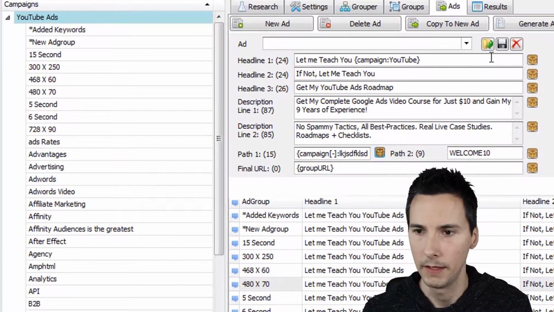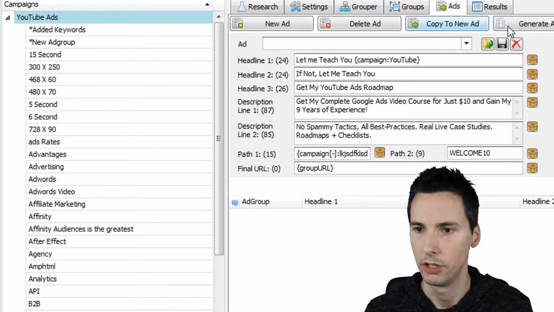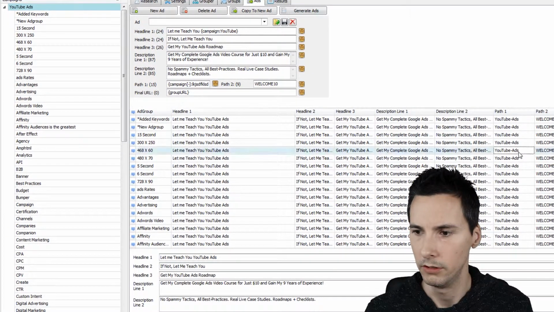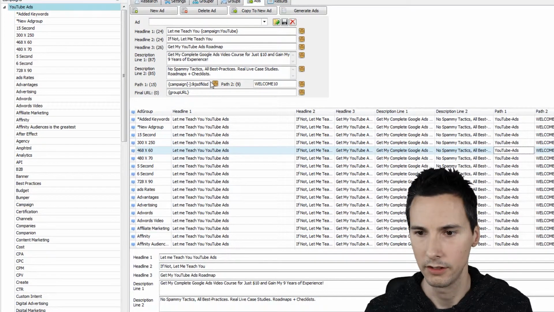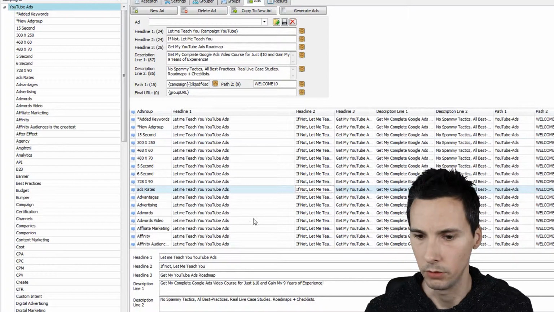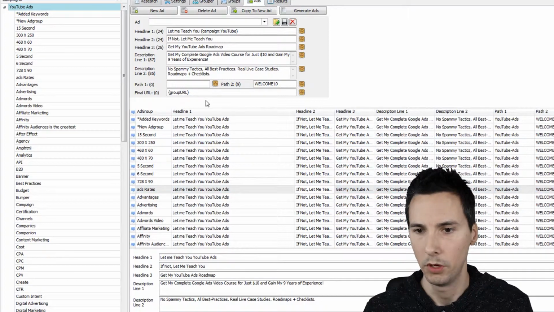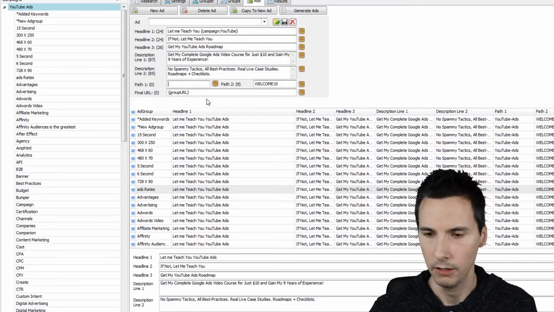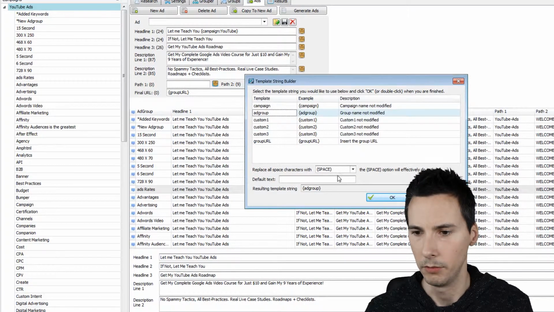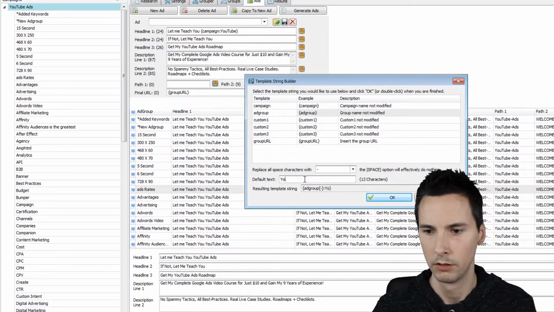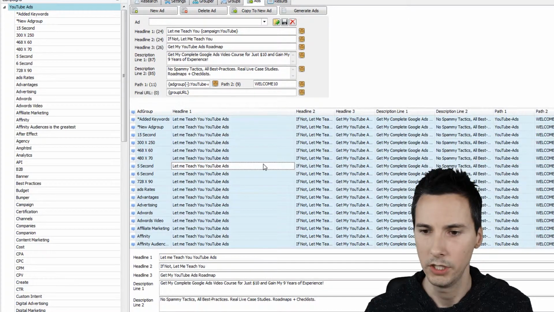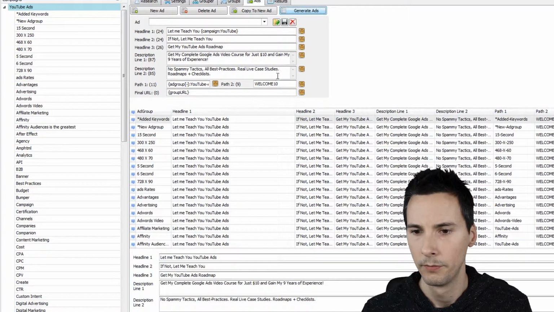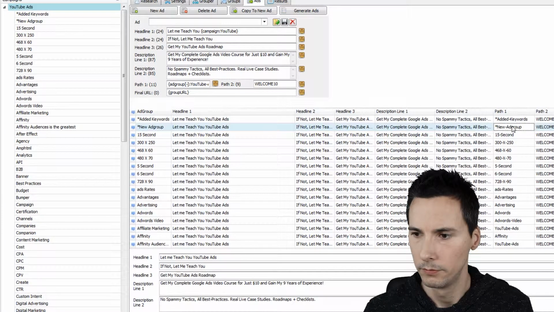Okay, and then let's delete these ads again, generate them. It's all going to say YouTube dash ads, because YouTube and a dash and ads is less than the character limits, so it will work. But if we wanted to put the ad group name here, we could say ad group name. We'll do the same thing, a dash, and then we'll just say YouTube dash ads. Hit OK. Now let's regenerate these ads. Generate. Now let's take a look at path 1.